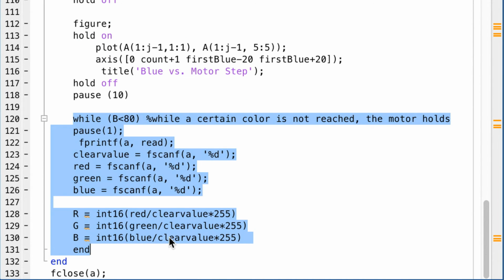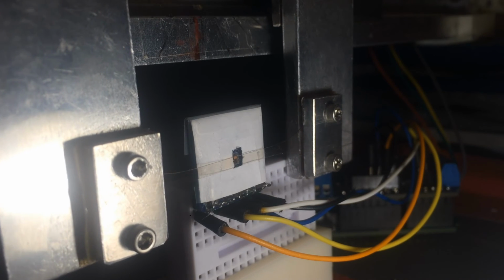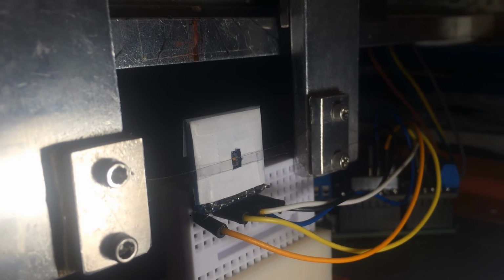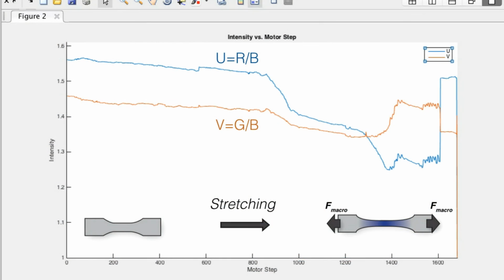This part tells the code to wait for the film to turn back to colorless. While a certain condition is not met, the code pauses for a second and detects the color again. Now, we have to determine how the values of R, G, and B change when the film turns blue. To do this, we stretch the film while monitoring the ratio U, which is red divided by blue, and V, which is green divided by blue.